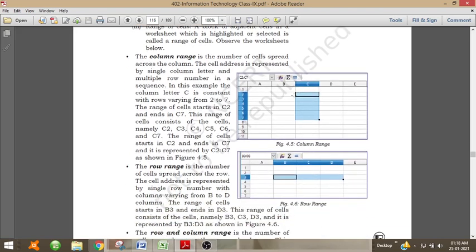So this is called column range, that is from C2 to C7. So we give positions range with column, that is B3. This is row range, that is B3 to D3, that is B3 colon D3. That is, starting and ending positions, range is denoted by a colon.